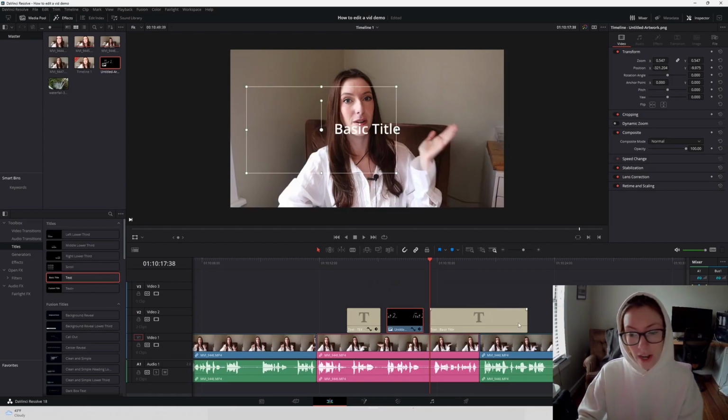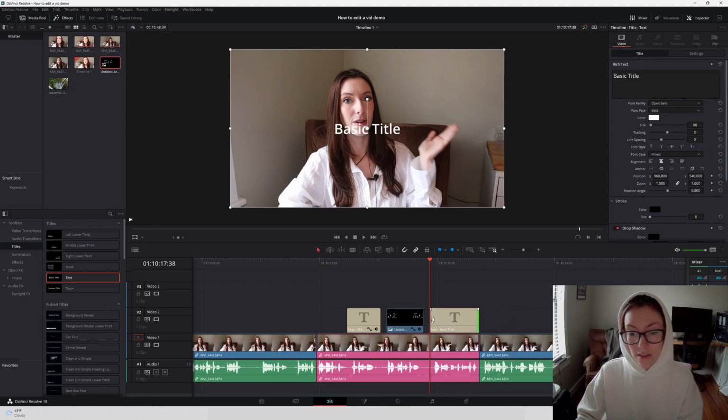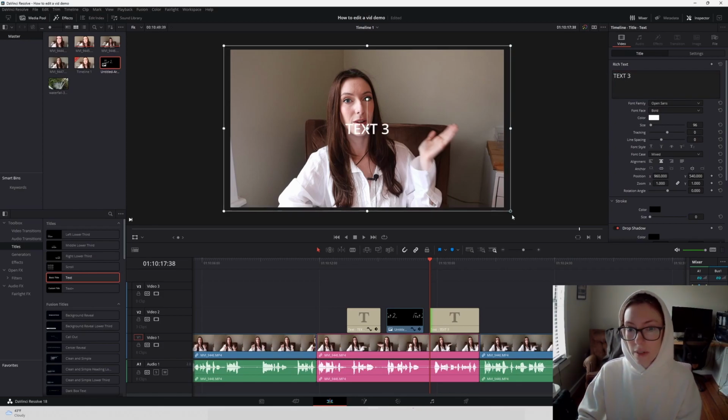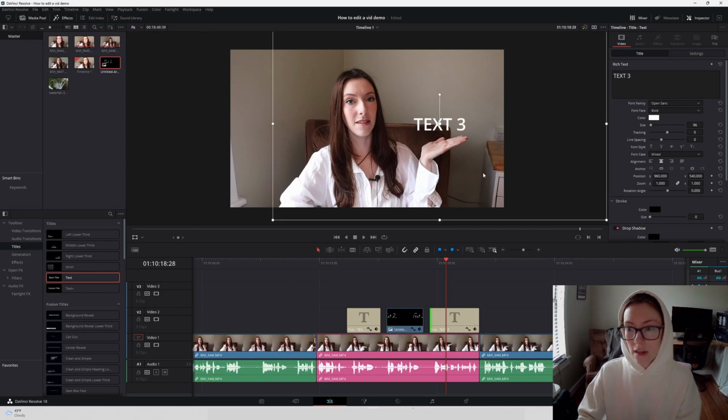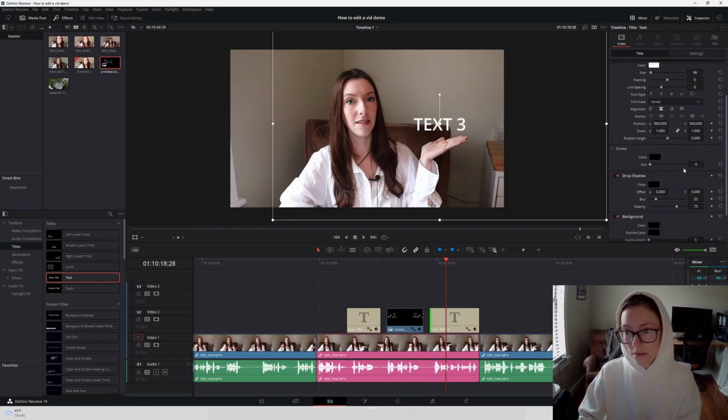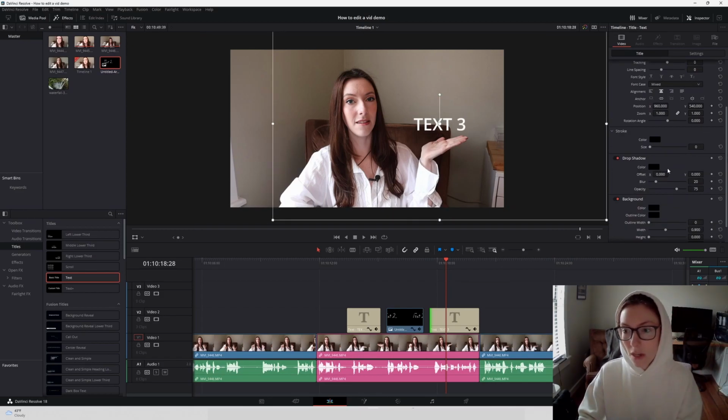So again, I'm going to drag a text, adjust the clip to the timeline as I see fit. So I'm going to change the text to "text 3." Let's make it a little bigger. Let's move it right there. Okay, for the drop shadow, remember how I said sometimes it can be hard to see? So sometimes a drop shadow can help just a little bit to pop it off the screen.